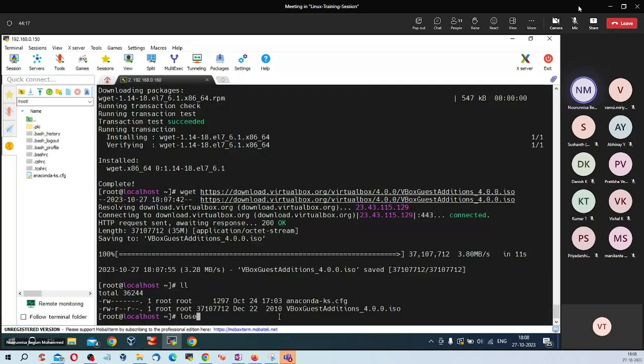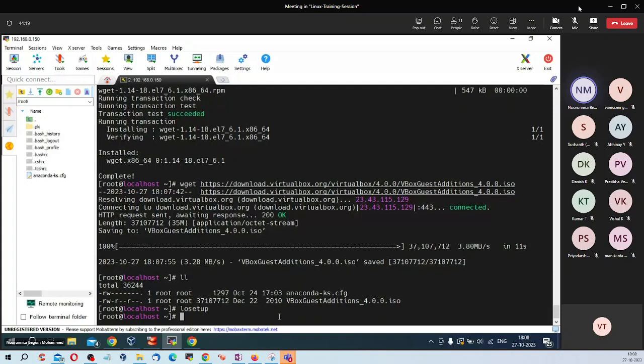Now we have just downloaded this ISO file. We can give the losetup command to check all the existing loop devices. I've just given the losetup command. It gave me nothing, so currently no loop devices exist. Now let's create one.